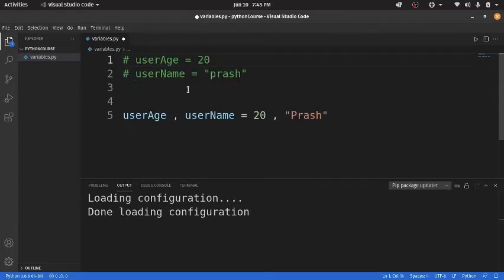I actually commented this out, so it will not work. It will only assign this value. It will only work for this instruction here. It will not read this because it is a comment.